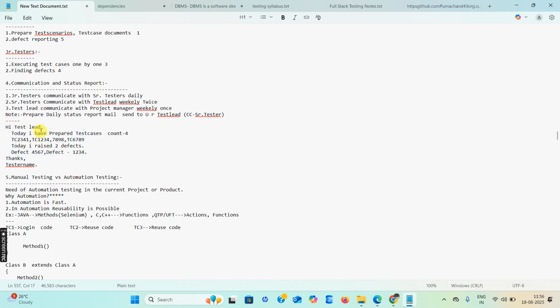For example, the tester writes: today I have passed four test cases, this is my test case count. Today I raised two defects. What are the defect names? The defect names are also mentioned here, after the tags and tester name. You can send it like this.